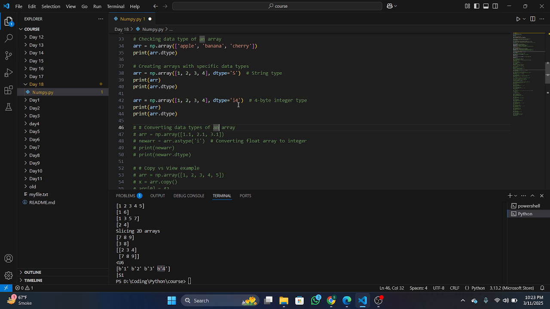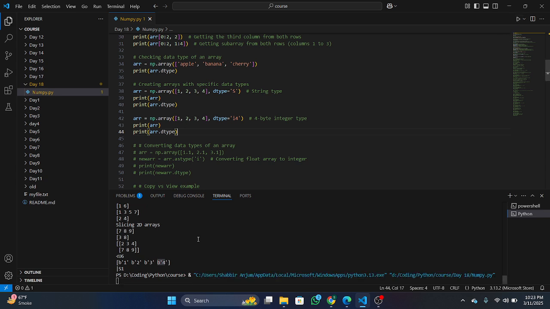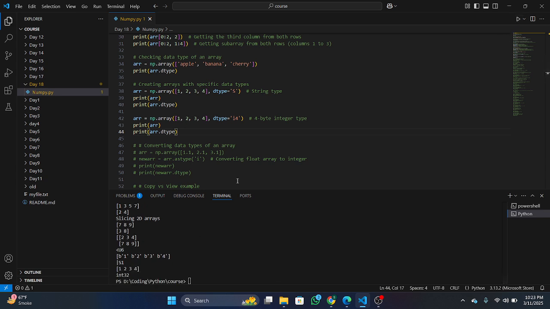Then we assign I4. What does this mean? 4-byte integers. If we want to assign 4-byte values, then we can use this dtype I4 integer to assign that data type.